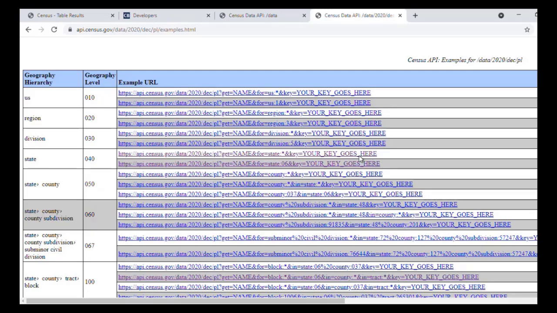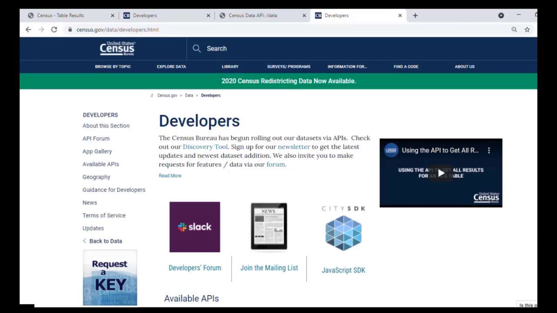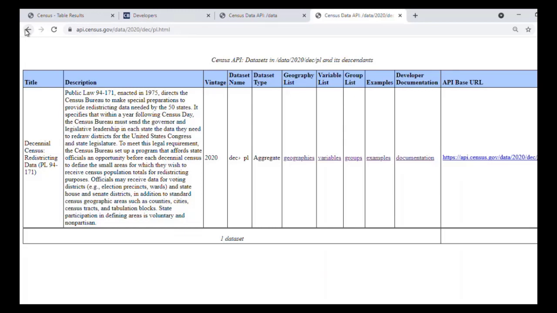Click on the back arrow again and click on the Documentation link. This will take you back to the Developers page where you can find more information on the Census API. And if we click on the back arrow a final time, we'll see the base API query that is used for the 2020 redistricting data. As you use this Redistricting Data API, you'll notice that every API query starts with the same base URL.